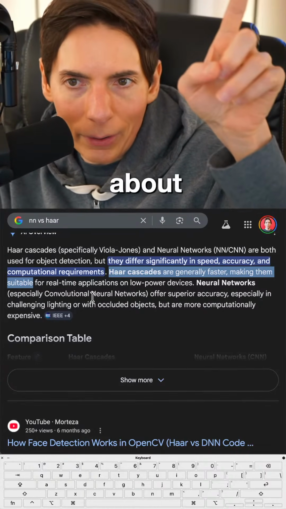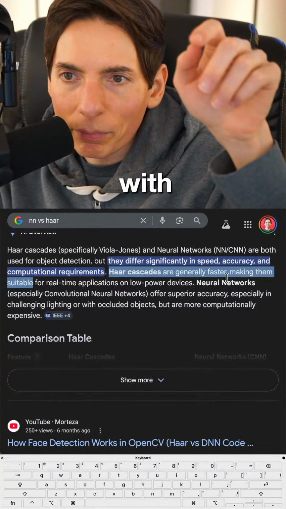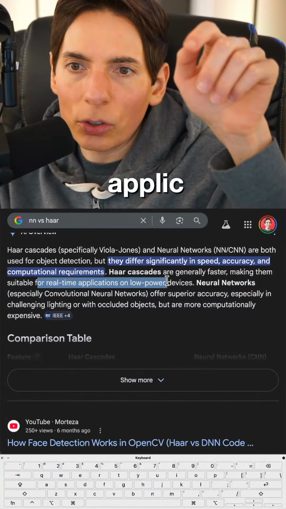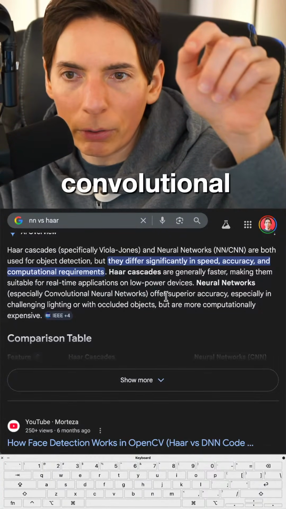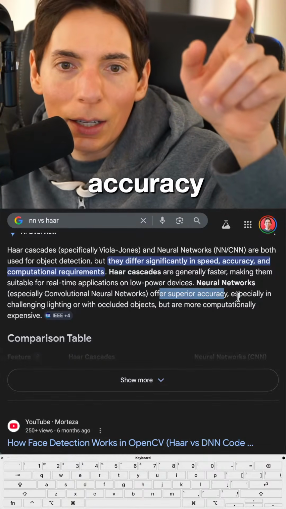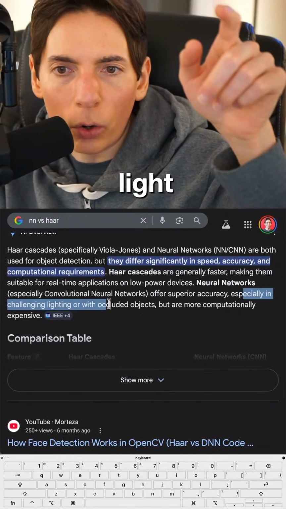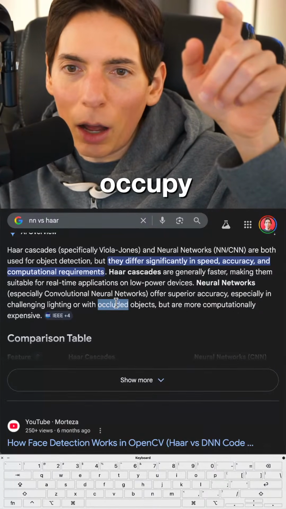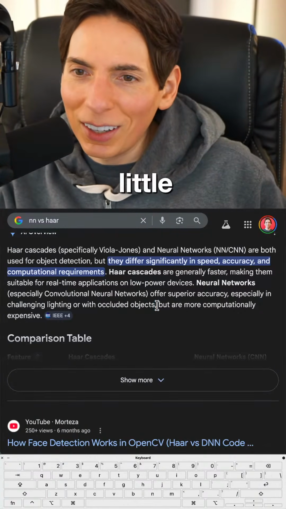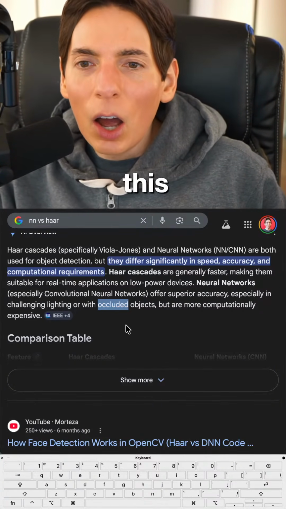I didn't know about Haar cascades. I'm not familiar with this. For real-time applications, lower power devices, neural networks, especially convolutional neural networks, offer superior accuracy, especially in challenging lighting or occluded objects. What is this word?